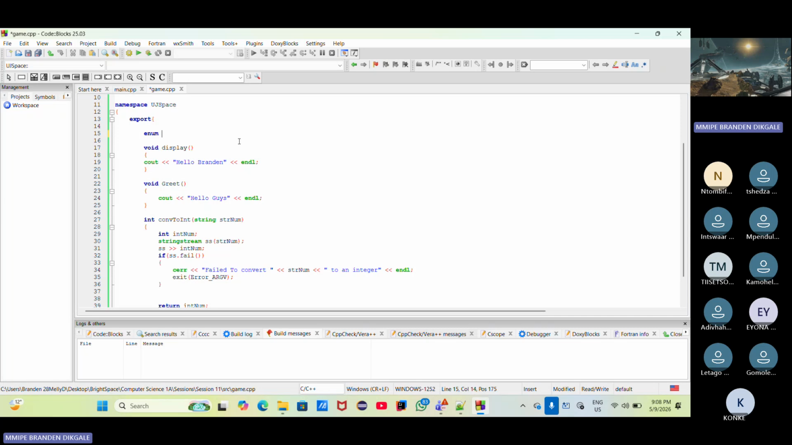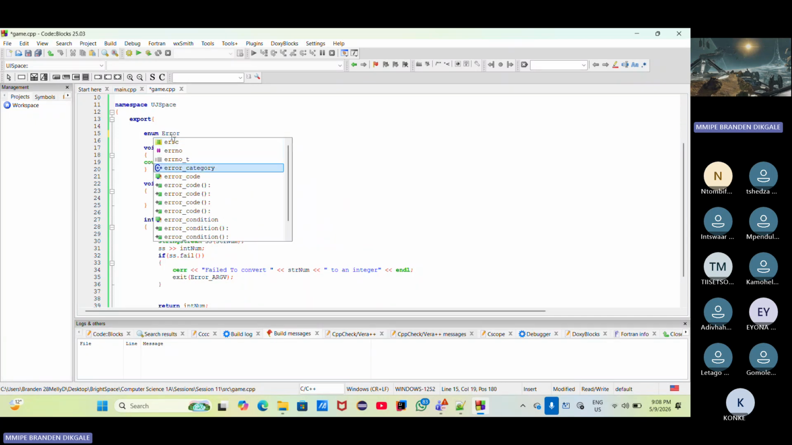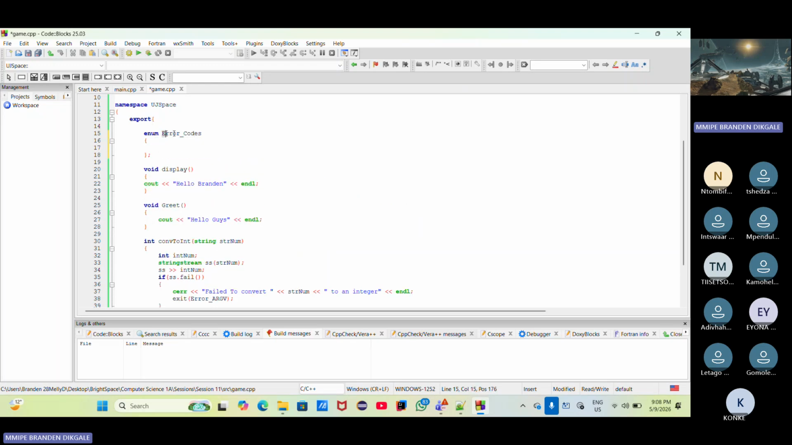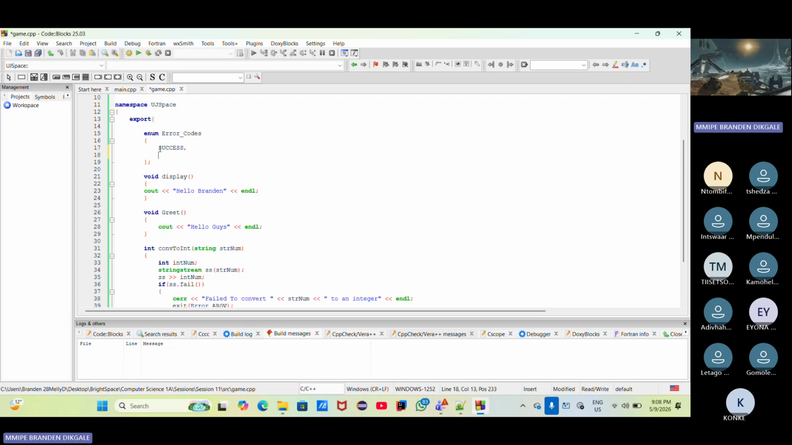To define your enumeration, you say enum, then you give it a name. I'm going to call it ErrorCodes. My enumeration ErrorCodes is just going to store some error codes. First of all, I'm going to have success. Then I'm also going to have ERROR_ARGV. So instead of creating them one by one, you can just do them like this.